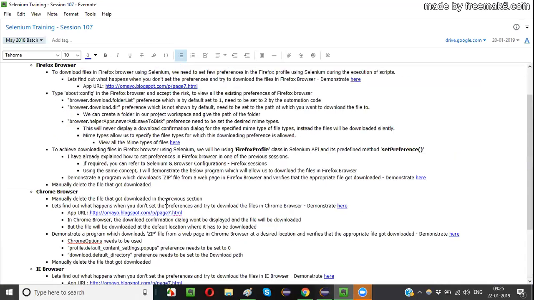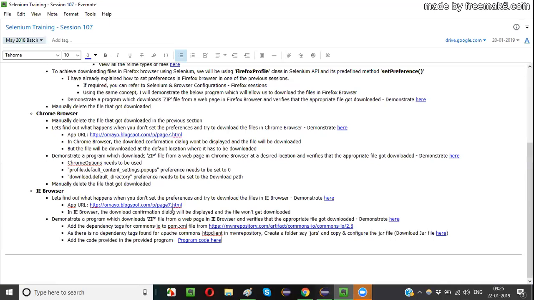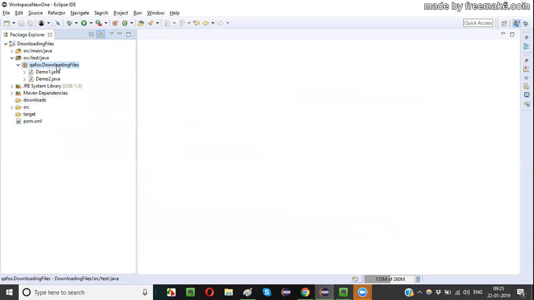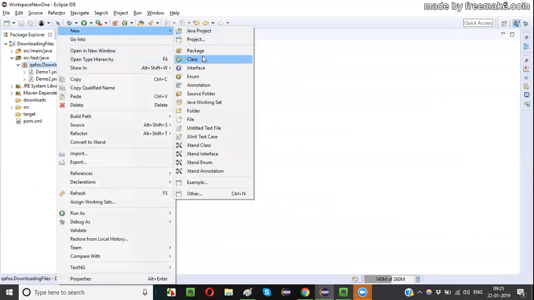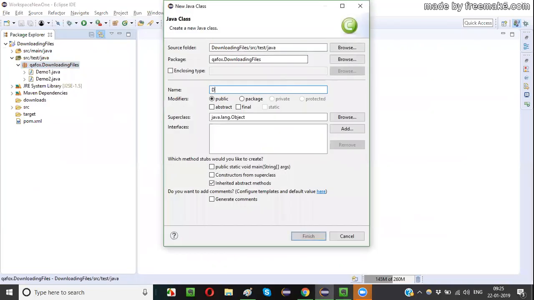Now, first of all, let's find out what will happen when you download the files in IE browser by default. By default, what's happening in IE browser without setting any preferences? If you try to download the files using Selenium in IE browser, what is actually happening? Let's find it out first. For that I will create a new class. Right click, new class. I'll say demo3.